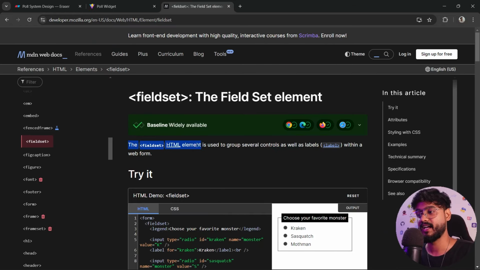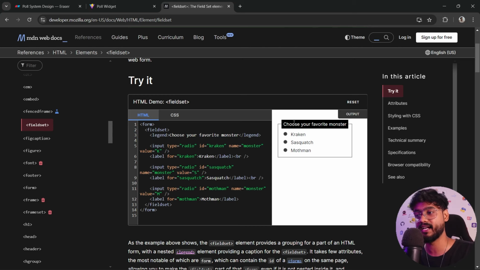And the fieldset HTML element is used to group several controls as well as labels within a single web form. So this is a better way of structuring our form, which uses something like a label and multiple different options, so that people with disabilities or people who rely on ARIA tags can use our app much more efficiently.